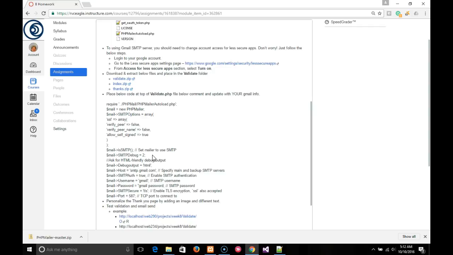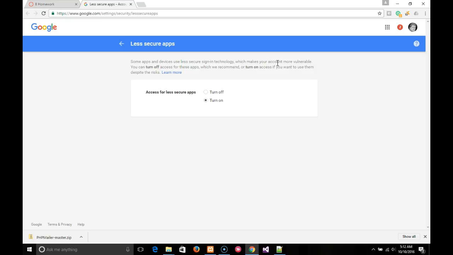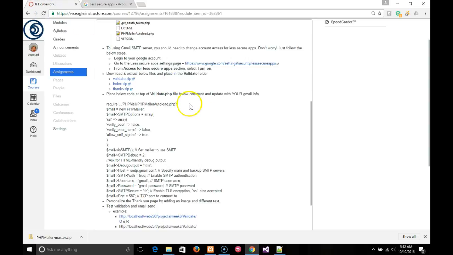So you'll log into your Google account and go to the less secure apps page. If you click on this link, it'll take you right to that page. If you're not already logged in, it'll prompt you to log in, and you're going to turn on the access for less secure apps. Once you've done that, you're going to download and extract these three zip files: validate, index, and thanks.zip.